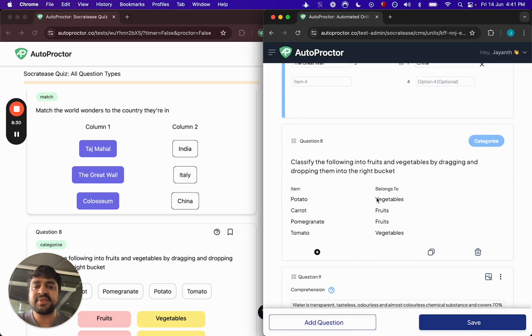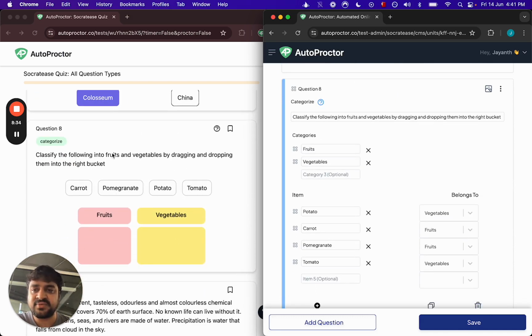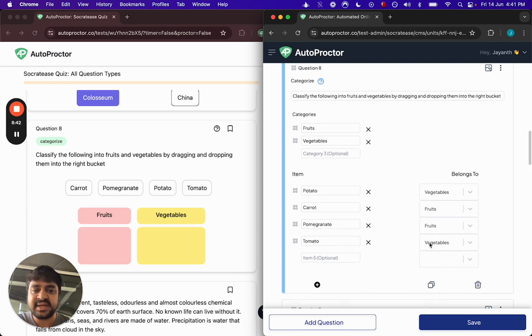And then categorize is, you first mention, to classify the following into fruits, is what you see here. You mention the list of categories, so fruits and vegetables. Then you add all the items that you see here, and for each item you decide what it belongs to. So for example, if you want to be a purist and then call a tomato a fruit, you do that. So this is how you set the correct answer for tomato.